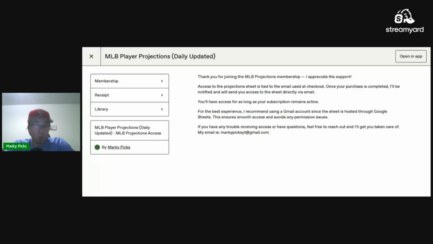So basically this will notify me. I'll get the sheet. I'll email it to you, and then you'll have the sheet just for whenever. So that's basically all this page is about. Now we're going to get into the real stuff, the projection sheet itself. I'm going to go over exactly everything that goes into it and help you guys out with the sheet.